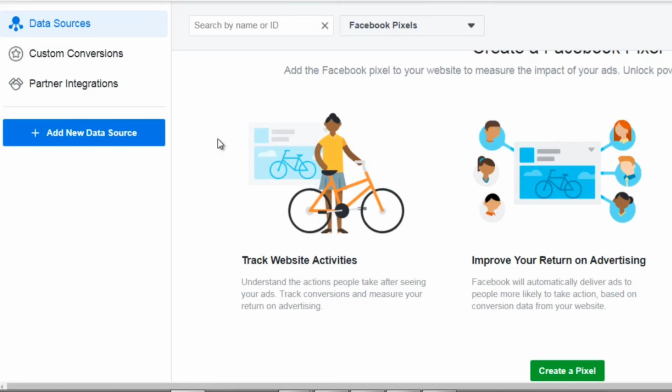Bear in mind that you can create as many pixels as you want, but for the sake of this example, we'll just create one pixel. So what you need to do is, when it says add new data source, click this here. And also keep in mind that Facebook changes their user interface a lot of times, like every single week. So if it does change, look for the Facebook pixel creation. So we're going to click on add new data source, click on Facebook pixel.